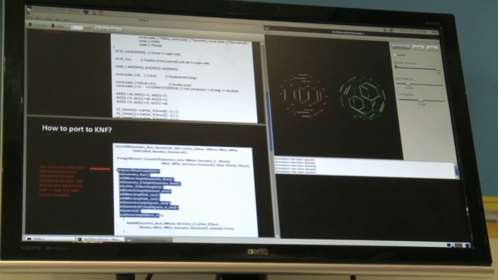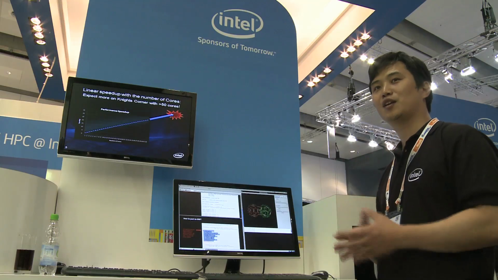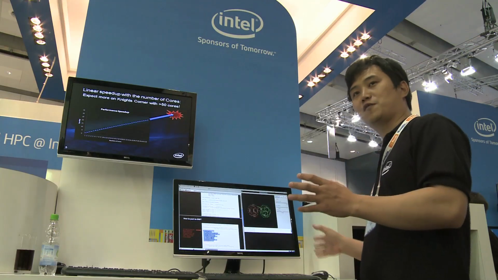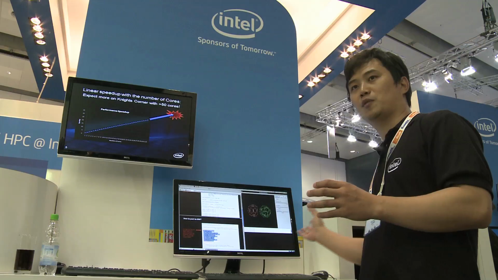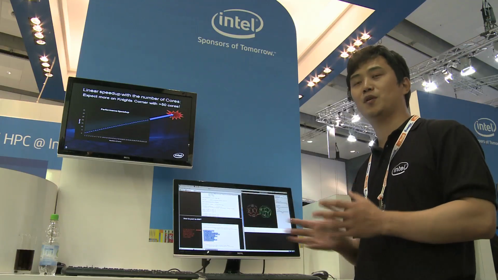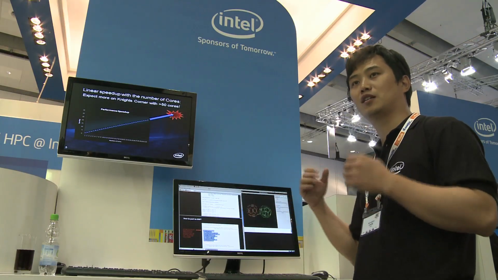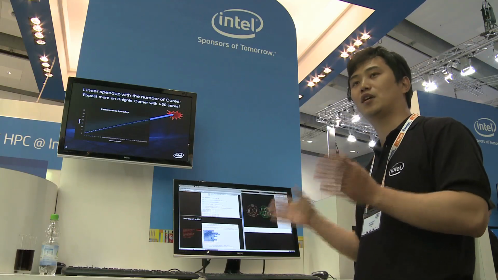By pushing this button, you can see how molecules are moving and interacting with each other. So the computation is done on Knights Ferry, and the results are copied back to the Xeon CPU, and we can visualize this result on Xeon.